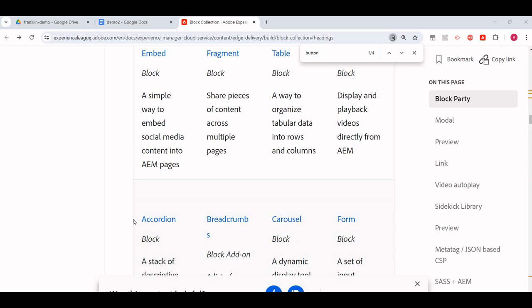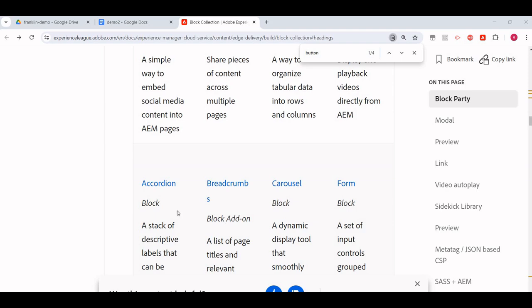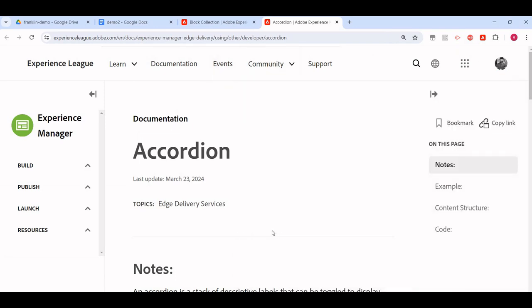Hi everyone, welcome back. In this video, we will cover the accordion block. One thing to notice here: the accordion block is not under the boilerplate code base, but it is available. So what we need to do is, first, let's try something. I'll open this accordion documentation, which is already there in Adobe documentation.